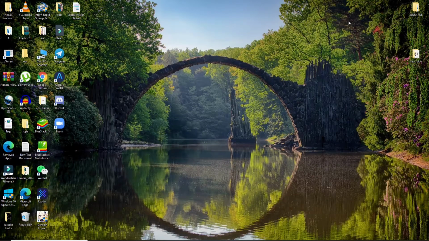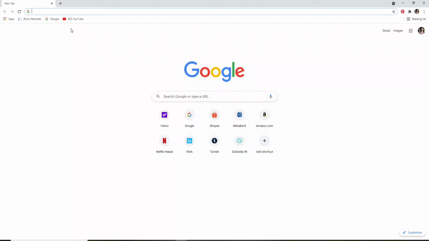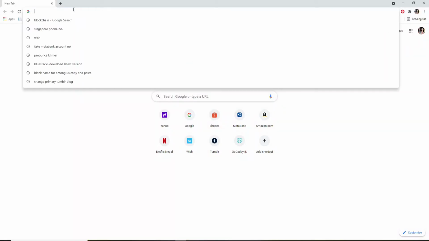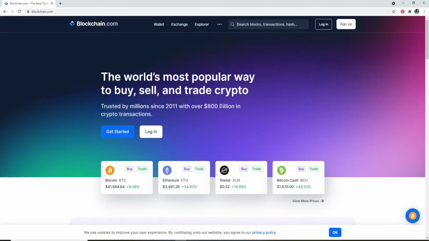In order to log into your blockchain account, first open a web browser. As soon as you do that, go to the URL box and type in blockchain.com. Once you reach the official website of blockchain.com, click on the login button at the upper right in order to log into your account.